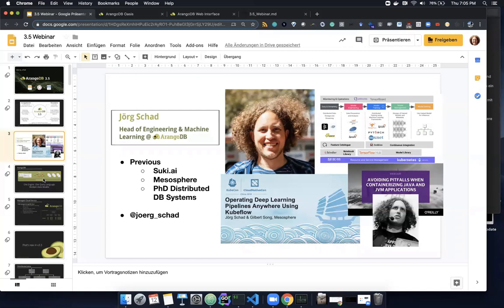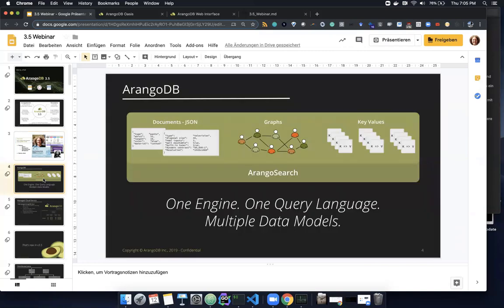All right, let's dive in. For those of you who might not be aware of what ArangoDB is, I promise this is the only introduction slide here. ArangoDB is a multi-model database. What does multi-model mean in this sense?